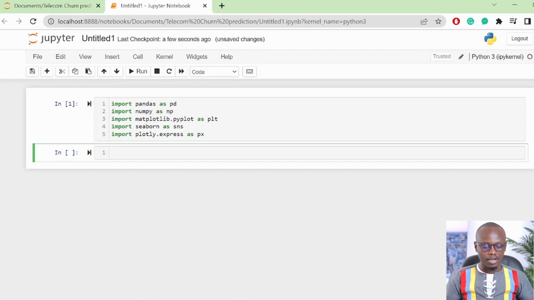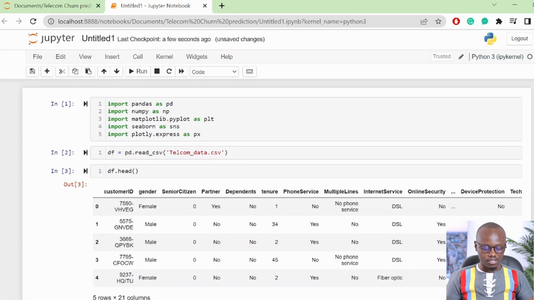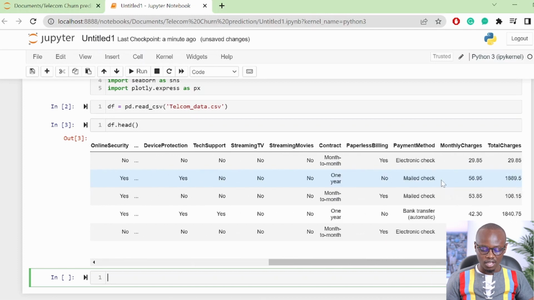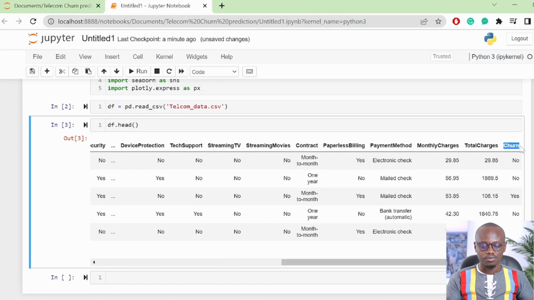I will read it using the pandas method read_csv, and then we can look at df.head and see what it has. We can see it has customer ID, the gender, whether he's a senior citizen or not, whether he has a partner, whether he has dependents, the tenure, which is basically how many months he has been in this specific telecommunication company, etc. When you look at the last column, this is what we'll be trying to predict.